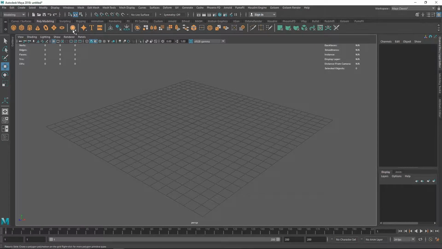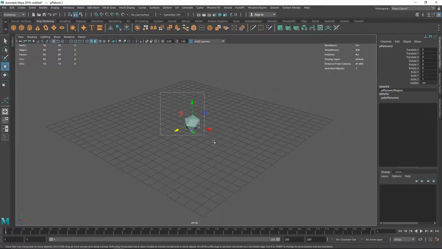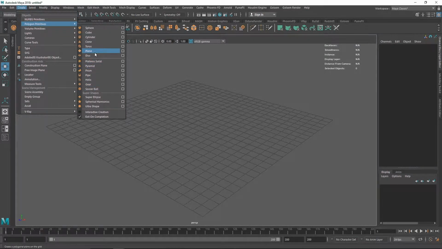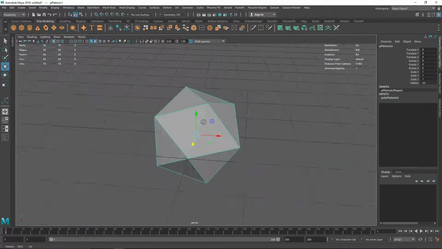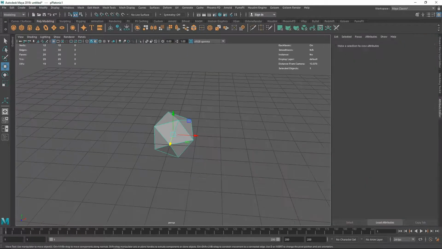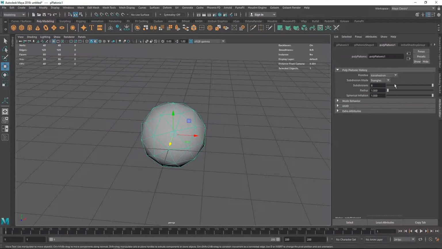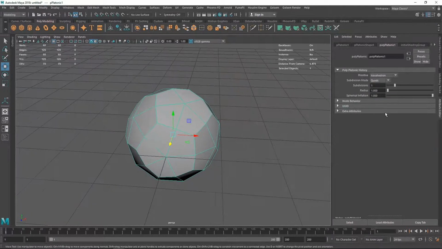Take a platonic from right around here. If you don't want to take it from here, you can simply go to Create, Polygon, and here you should have Platonic Solid. Once you have taken this, go to attributes, Platonic, and change the quad subdivision mode to triangles and increase the subdivision. If you set it to quads, this will happen, which will create the subdivision into quads, which we do not want. We want it on the triangle. So let's make it somewhere around 6. Okay, and let's scale this up.